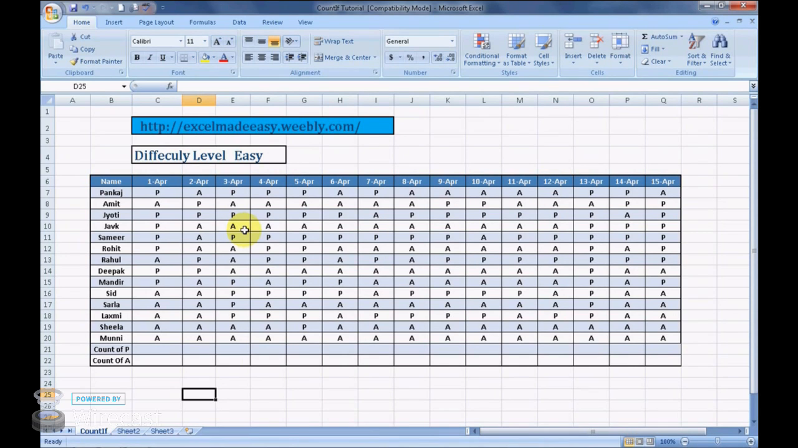Good evening everybody, and welcome to Excel Made Easy. Yes, this is your Excel Guru back with a new formula called Countif. Countif is a formula which will give you a count of a specific criteria based on a specific condition.